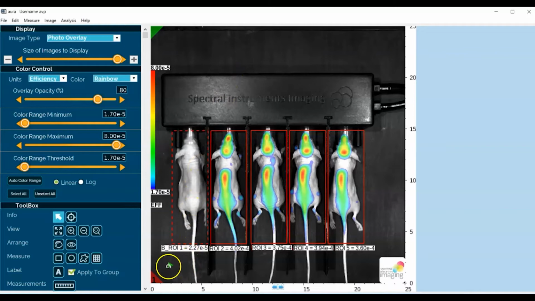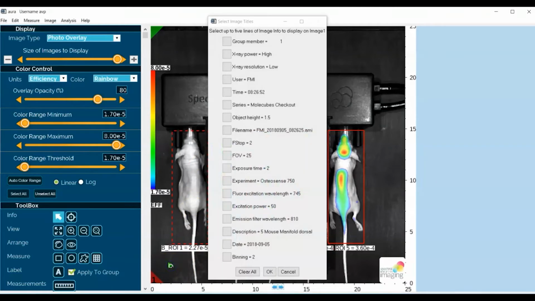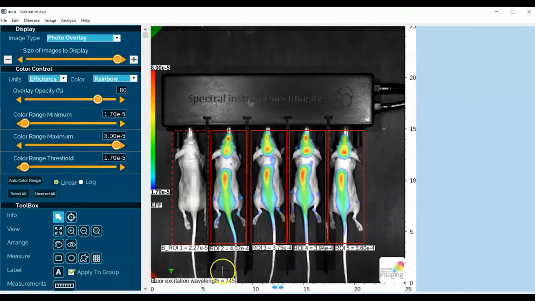What you'll do is select this green triangle in the bottom left-hand corner. And this will bring up all of the parameters associated with the capture of that particular image. And often, in fluorescence in particular, you'll want to go ahead and make note of the fluorescence excitation wavelength and emission filter that were used in the process of capturing the image. Click OK, and you'll see that they're mentioned down at the bottom of the image.